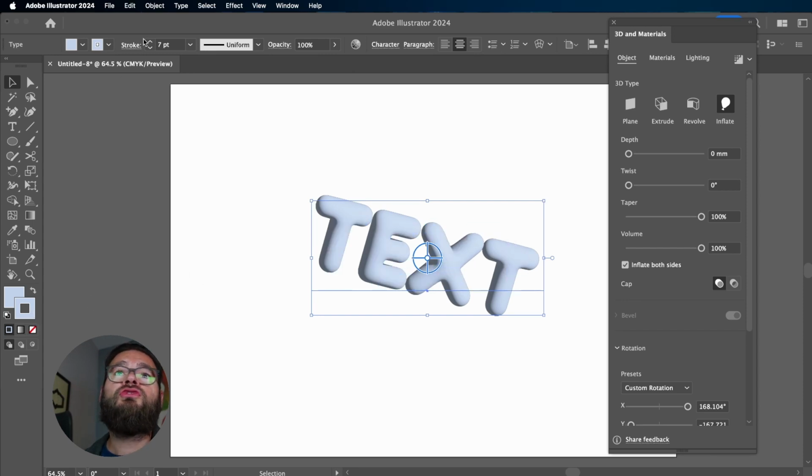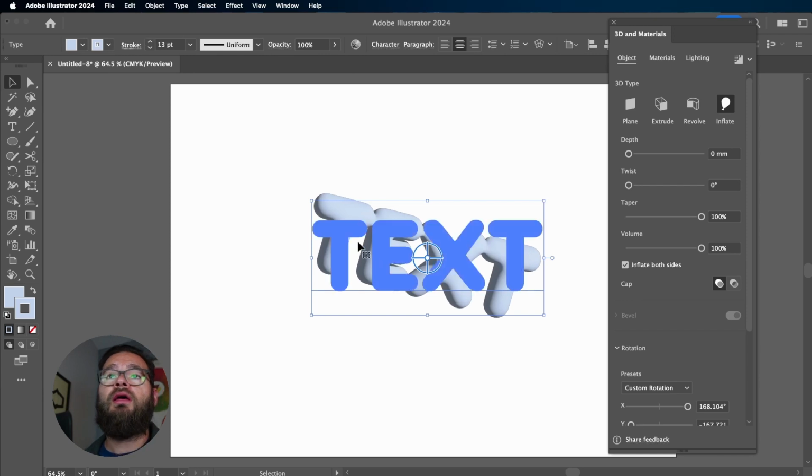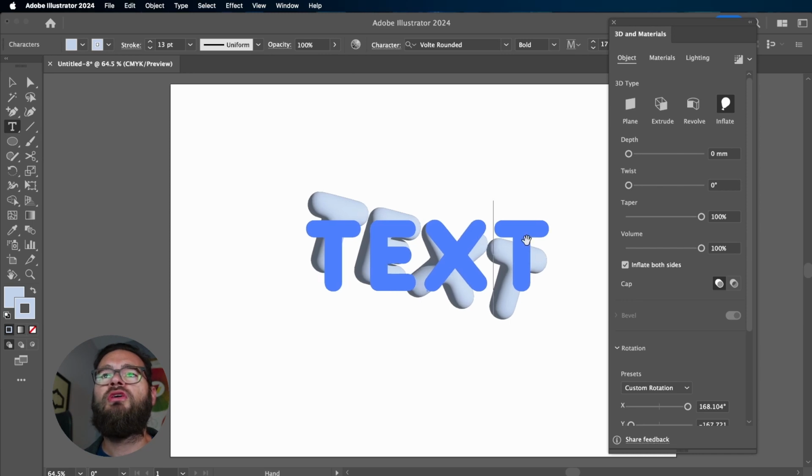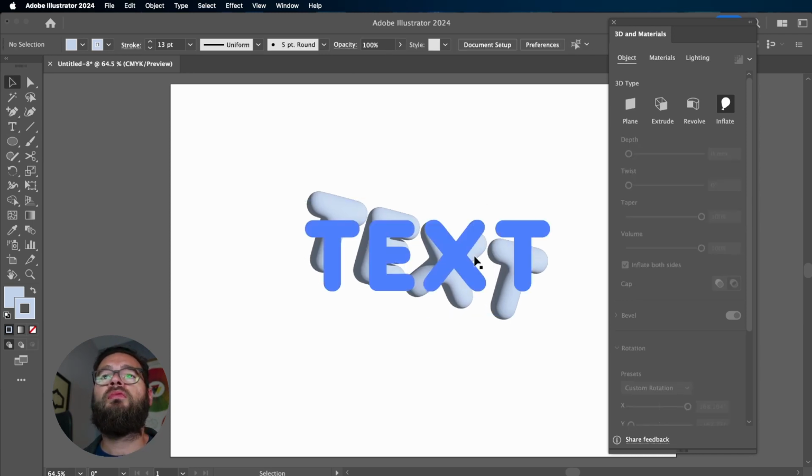You can increase the stroke width if you want to create even more bubble writing, and then obviously you don't want them touching, because I want them to look kind of like balloons, like foil balloons. So that'll do, I think.